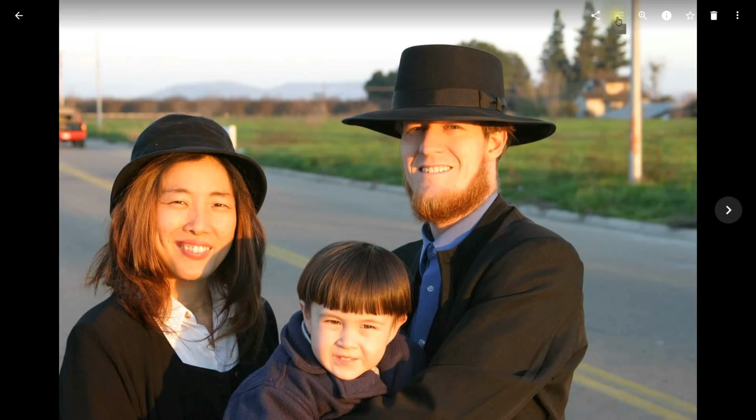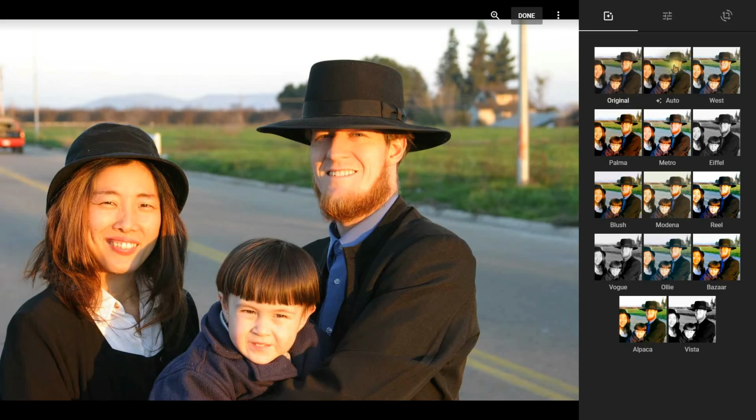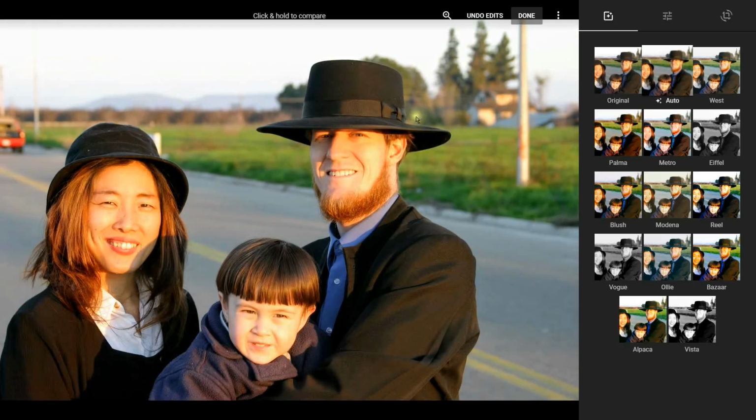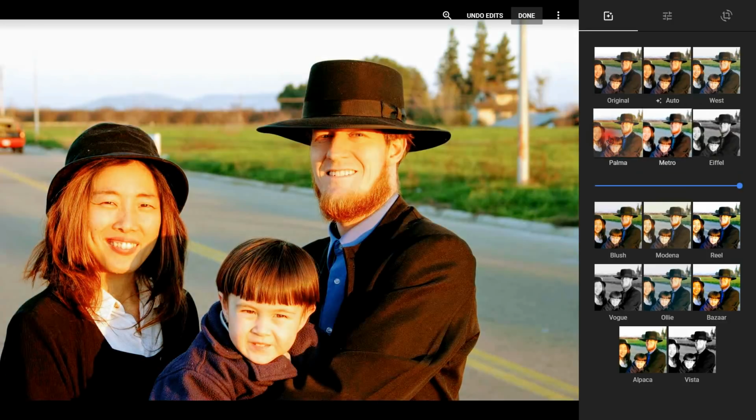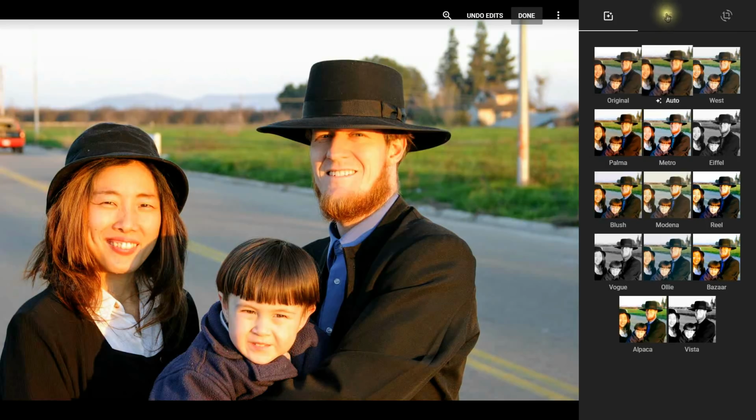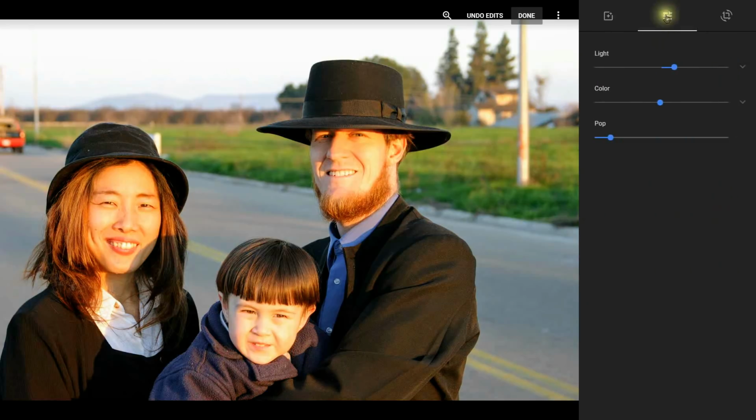Now if I was to go into edit and click there, with the editing tools I can choose these different effects. So if I click on the auto, you see it increases the contrast, kind of deepens the colors there. It was kind of nice. There's other effects such as Eiffel, Metro, Palma. Now I can go back to auto, and here's more basic adjustments. I can change the light, the color, and even the pop factor, and that's the contrast.